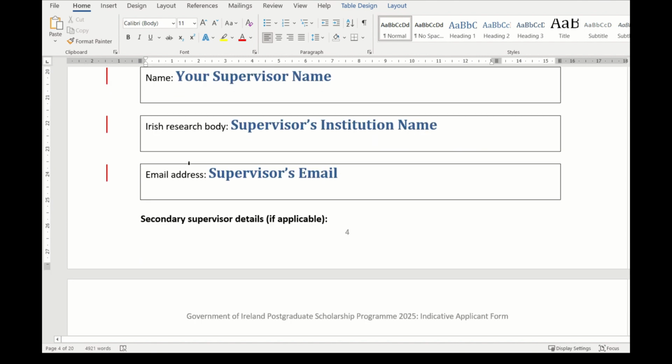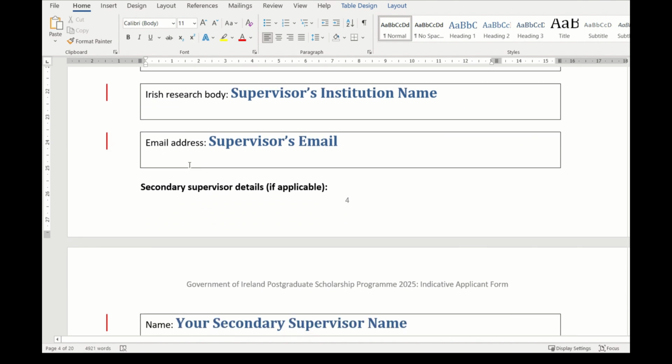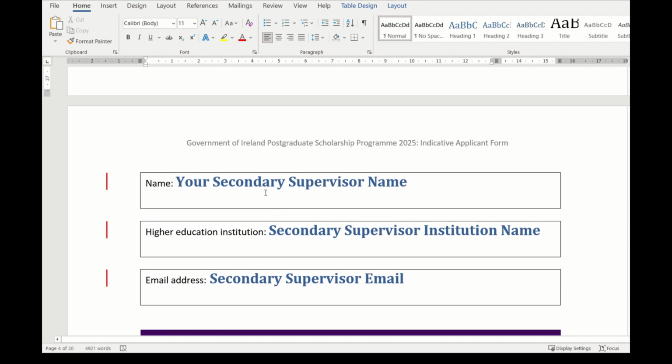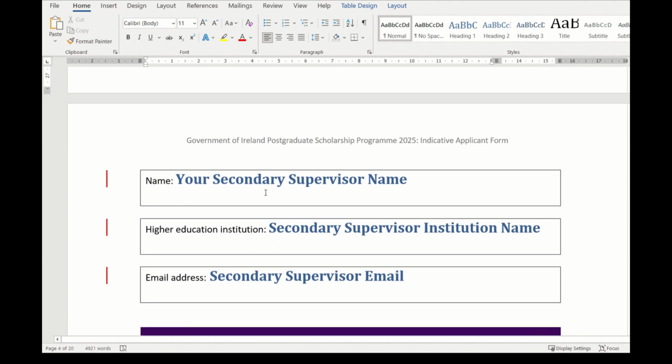So these are the supervisor's details you have to fill in, and if you have any secondary supervisor, fill that in as well, and if you don't, just leave that.